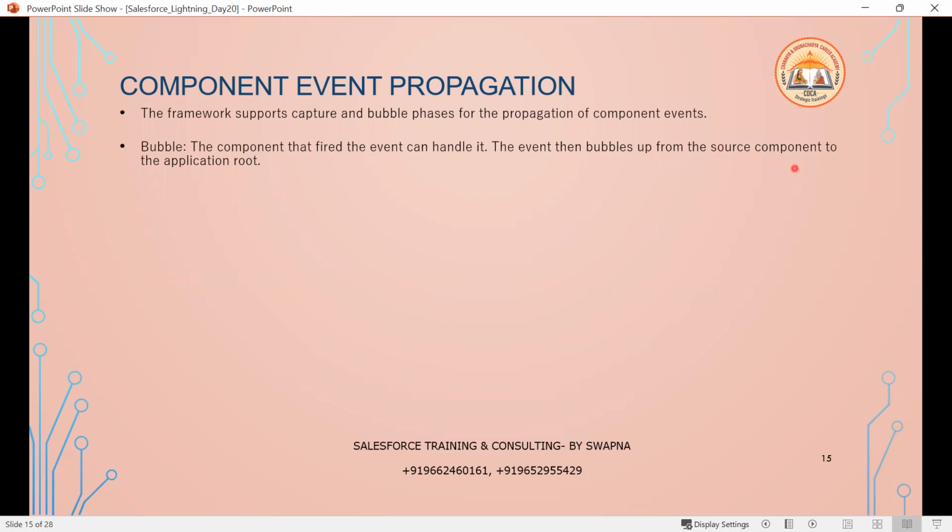So whoever is firing the event at the component level, that is called a source component. Whoever is firing the component, that is called a source component. So bubble is basically that event. It bubbles up from the source component to the application component.